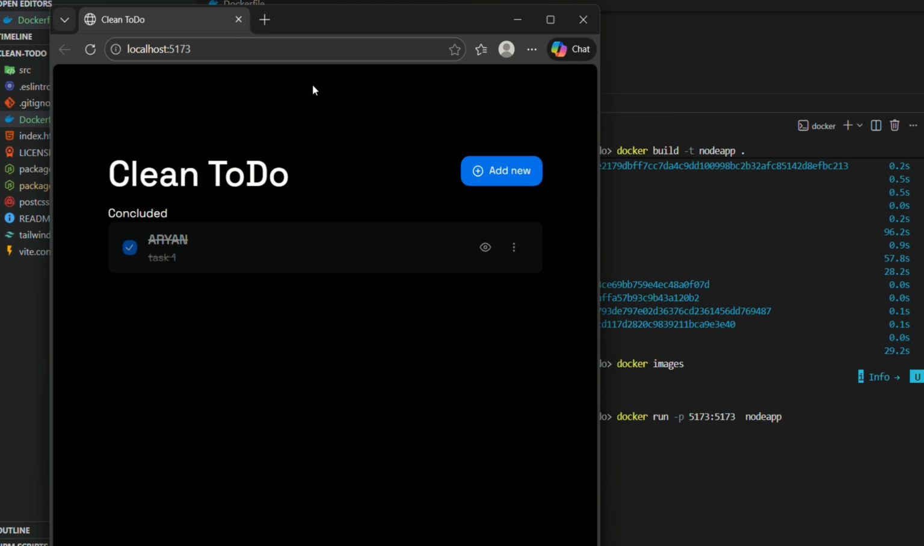We can do the same on an EC2 instance. Okay, no steps change, but when we do this on an EC2 instance, we have to change one thing, that is the inbound rule.